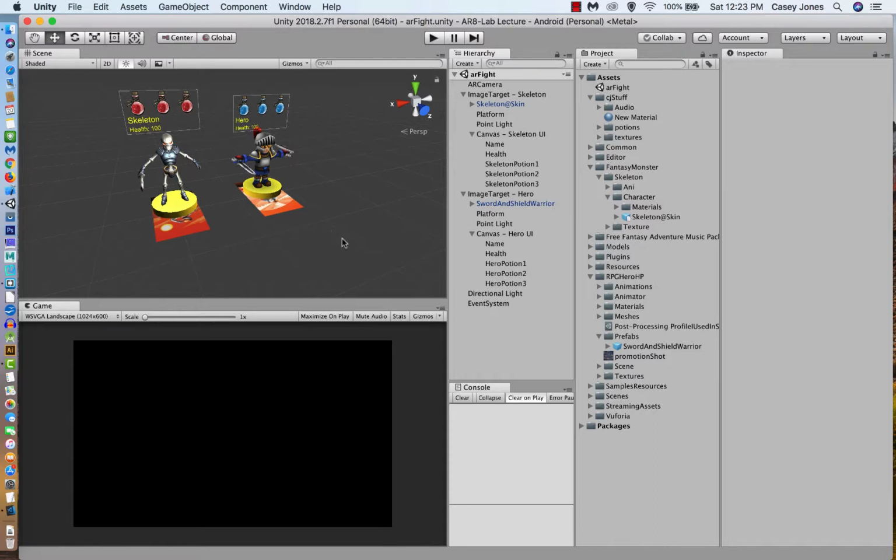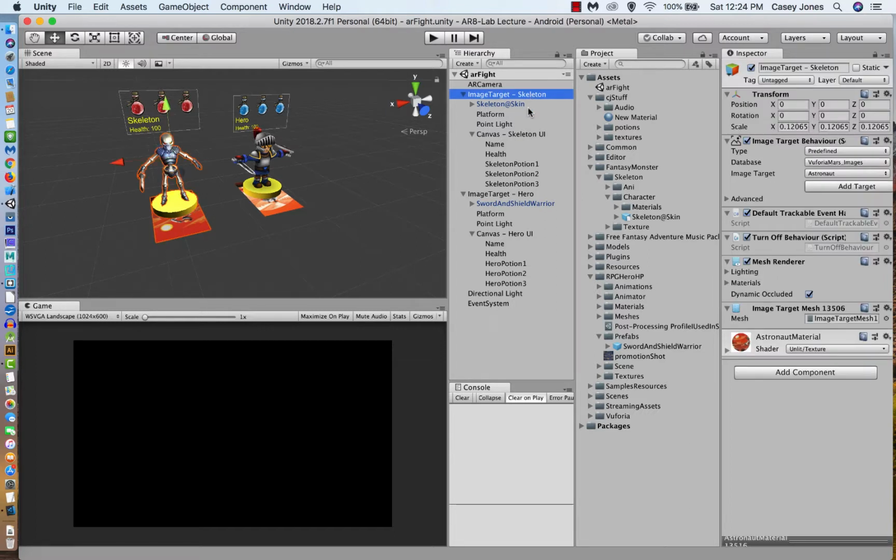Alright everyone, this is kind of how we started out in class. I asked you to go out and get these assets and build this small scene. I've got my hierarchy open so you can always pause and see what's placed where. I've got the image target for the skeleton, and inside there I have scaled down and put the skeleton in place.